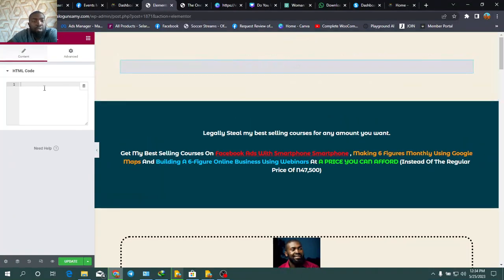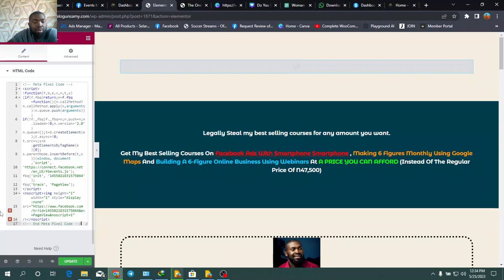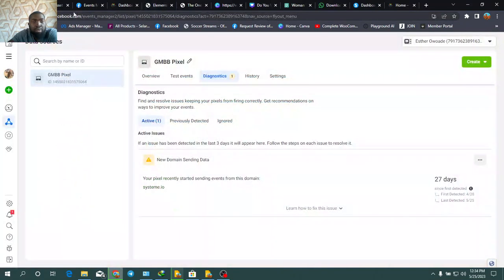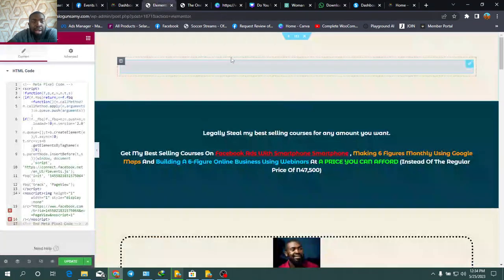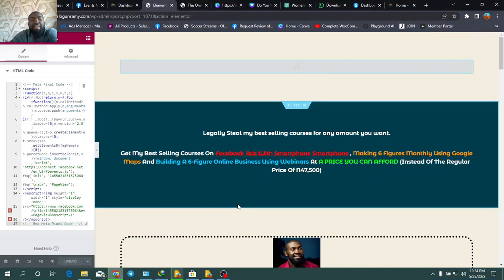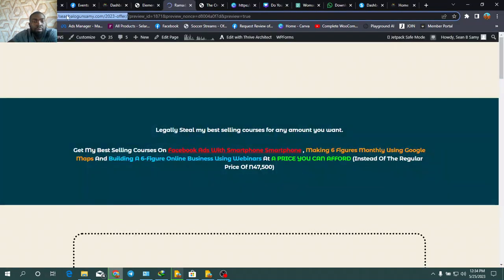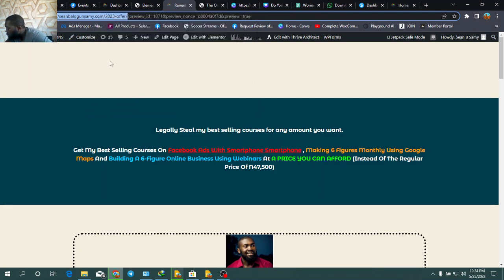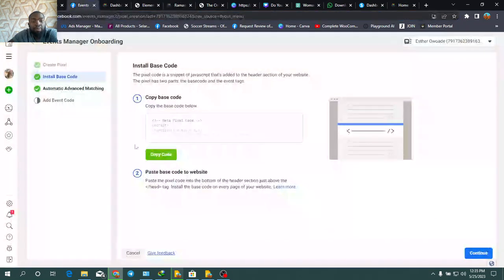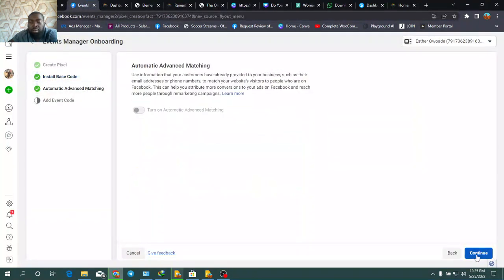Then you put in your HTML and paste the code that you copied. Remember, we copied this code, went to that page and pasted it here, and then you update your page. Now we've pasted this code on this page, so we're going to copy the link for this page. Then we come back to this place and click on continue.